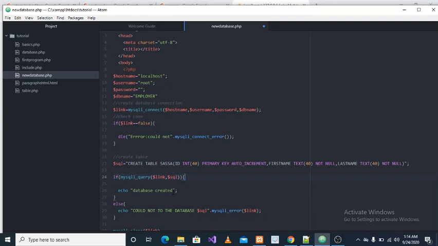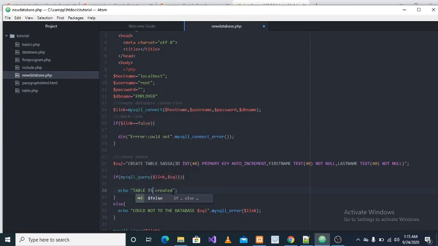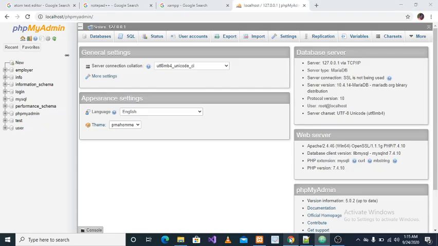Then here we'll just change it and say table created. Table is created. See it? Then when you're done, you just save and refresh. Okay, let's go back because we were running it here. After refreshing, the table will be created.